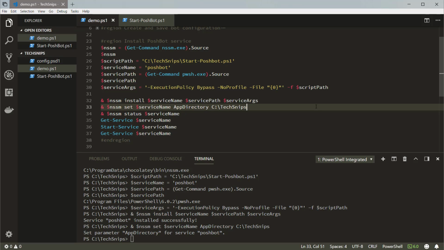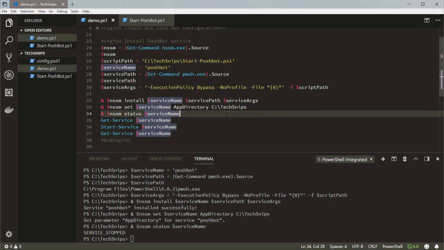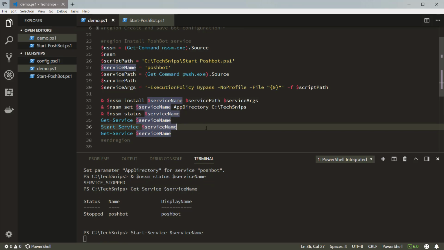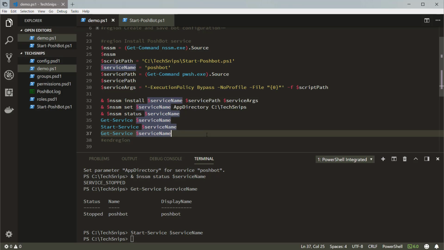We can verify the service is installed using the NSSM status command or using Get-Service. And now we'll start the service up using Start-Service. And we can verify that the service is now started.